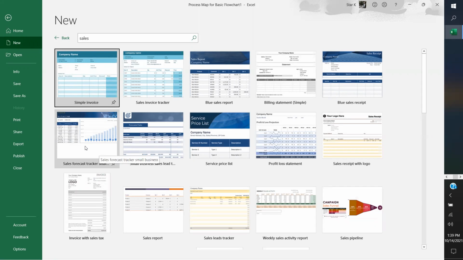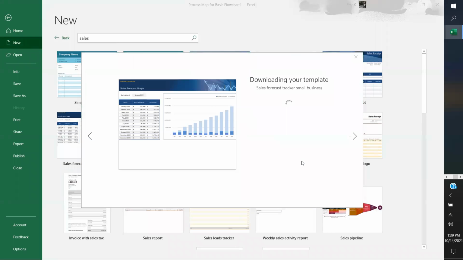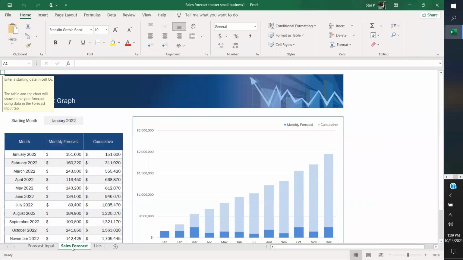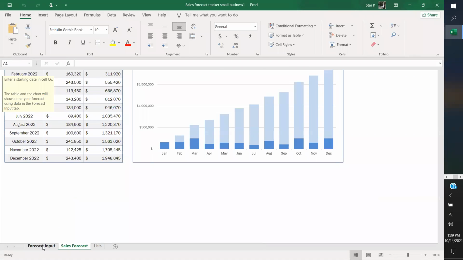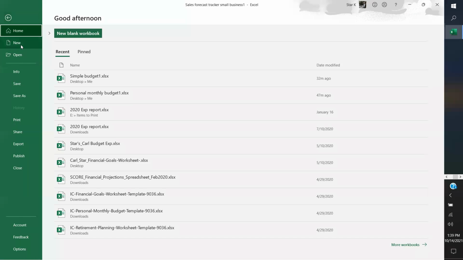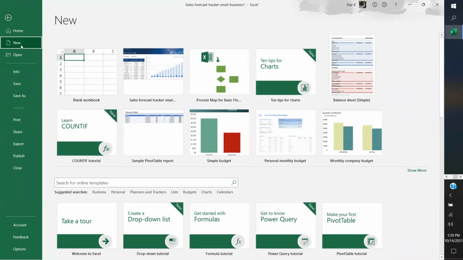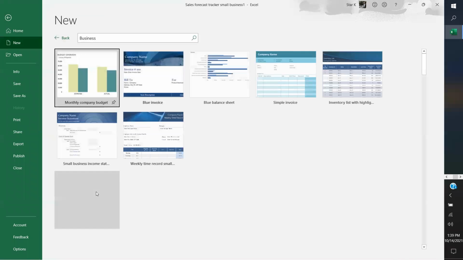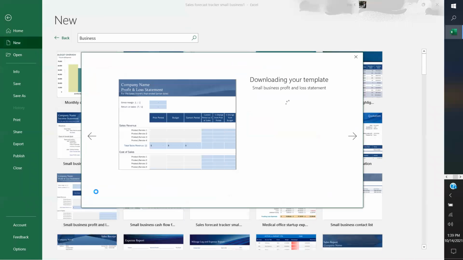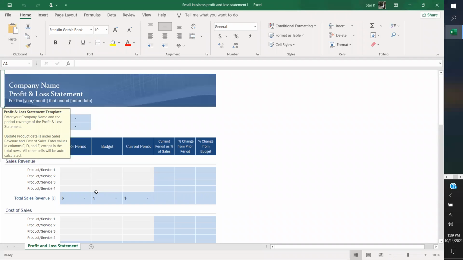Forecast, and it's for small business. And so here we have our sales forecasts, our forecast input, and then our list of sales and regions. If we go back to new, and if we go to business, here is a small business profit and loss statement.